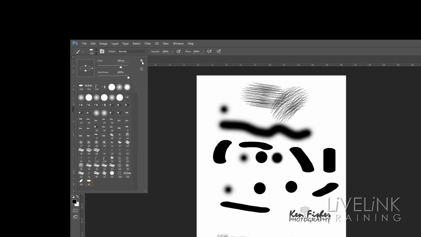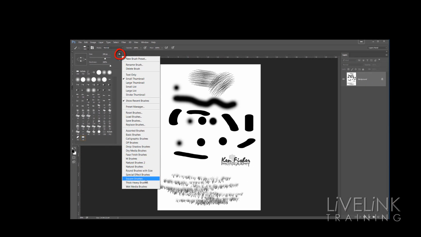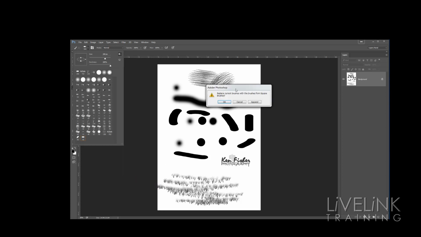But if we go up here to this little cog wheel and click on it, you can see that down here we've got some brushes that are not loaded by default, but you can actually load them in. So let's have a try. I haven't looked at some of these myself. Some square brushes. I've got some square brushes.